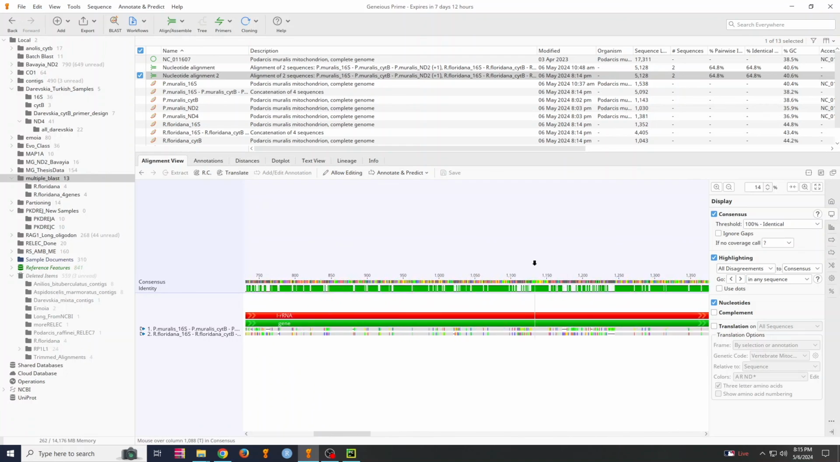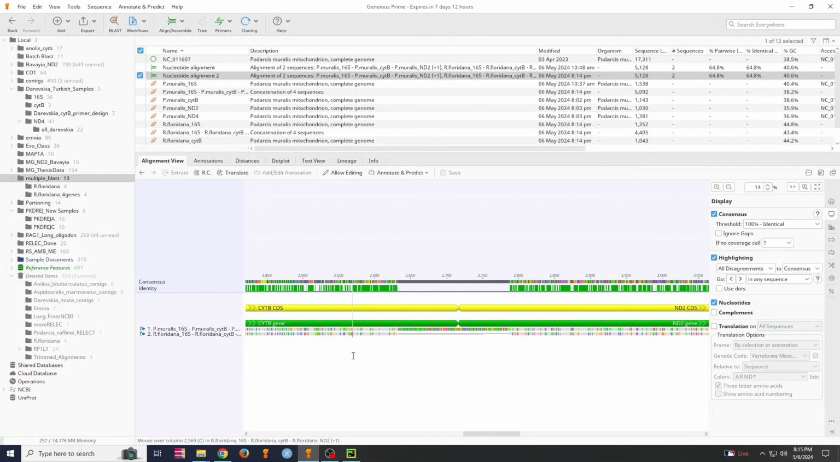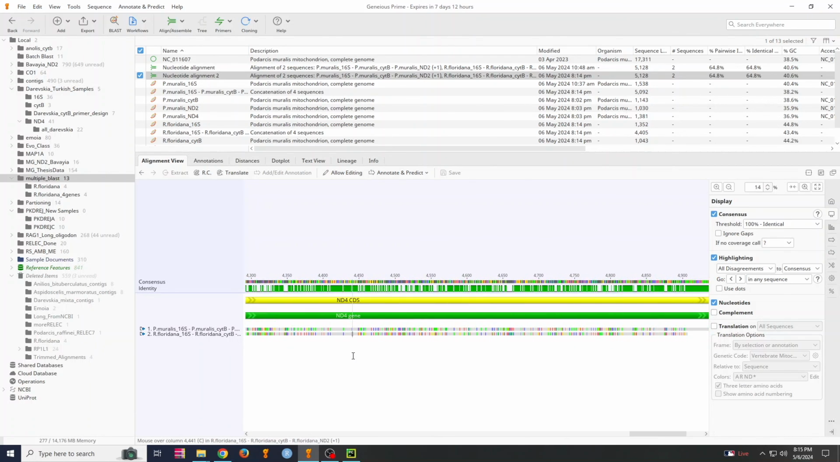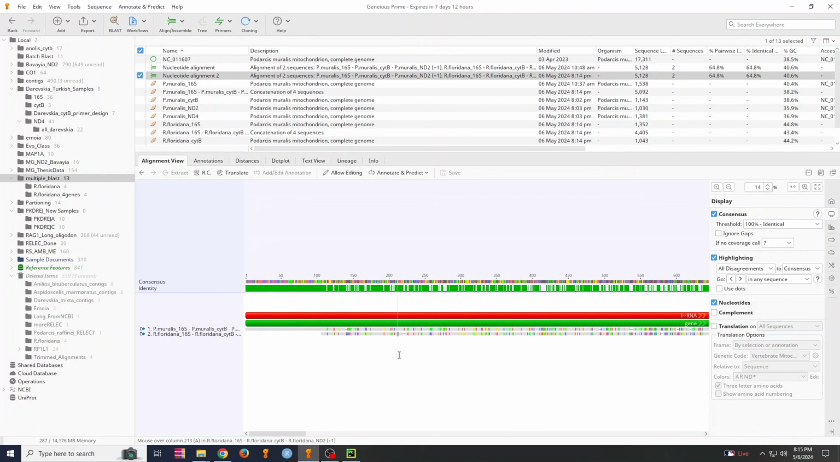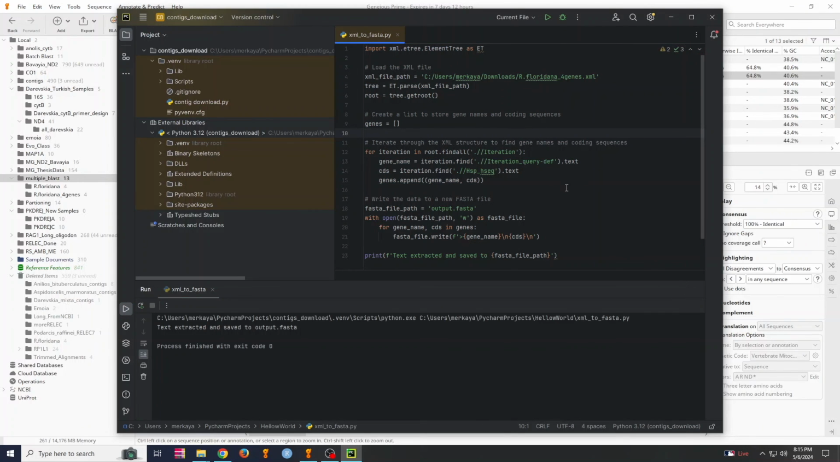And this tool is particularly useful if you're working with over 5 genes, basically, and it saves a ton of time. The code that I use here will be included in the description of this video.